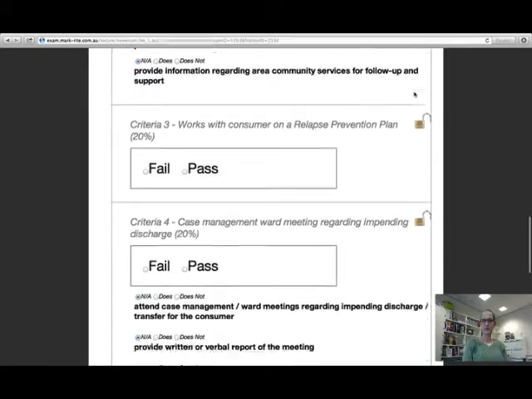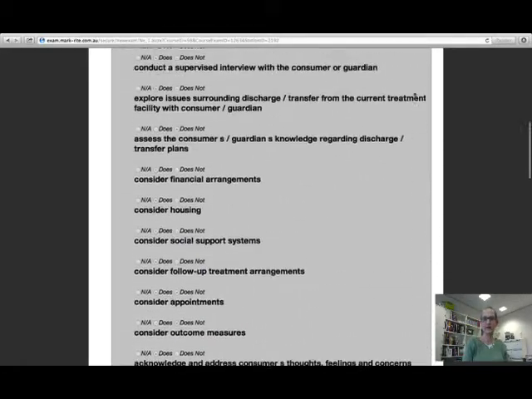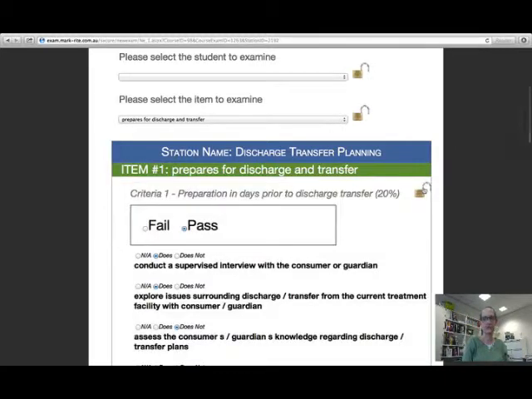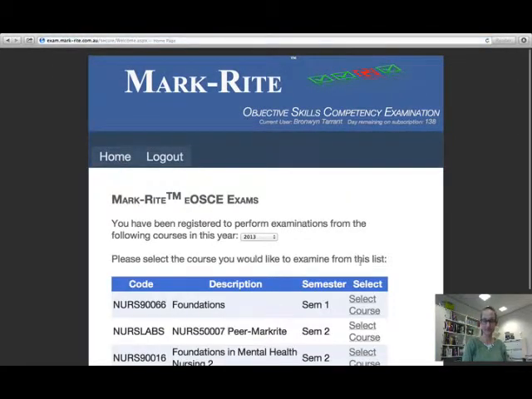Then we go down to the next one, and the next, and the next, and the next. So you see how it's very simple in that way. It's just a checklist. And you can do it on your laptop or you can do it on your iPad. Again, I'm not saving that because I've just made it up.